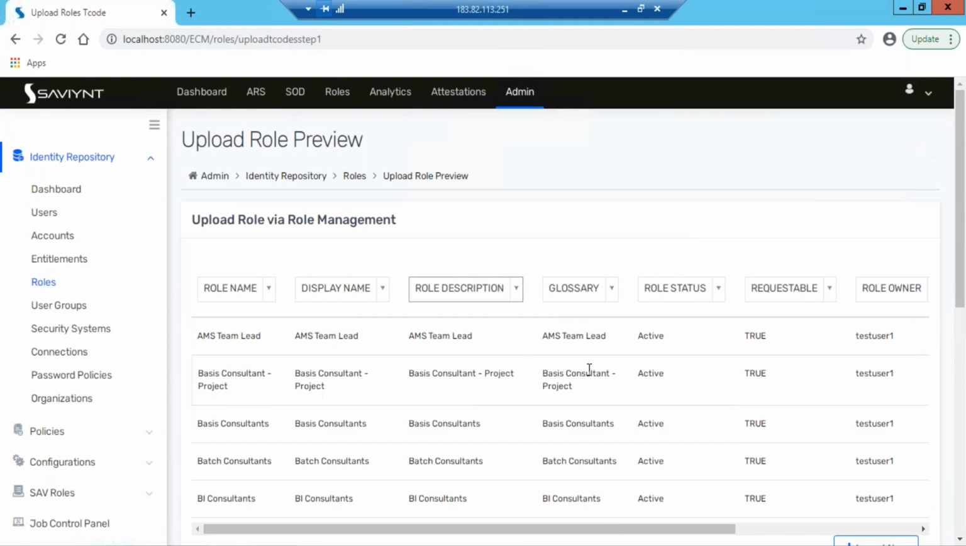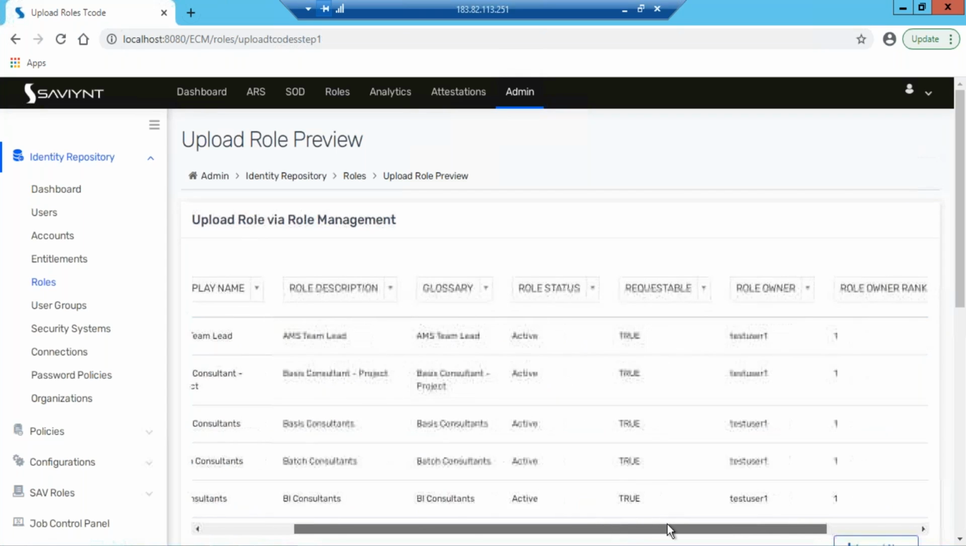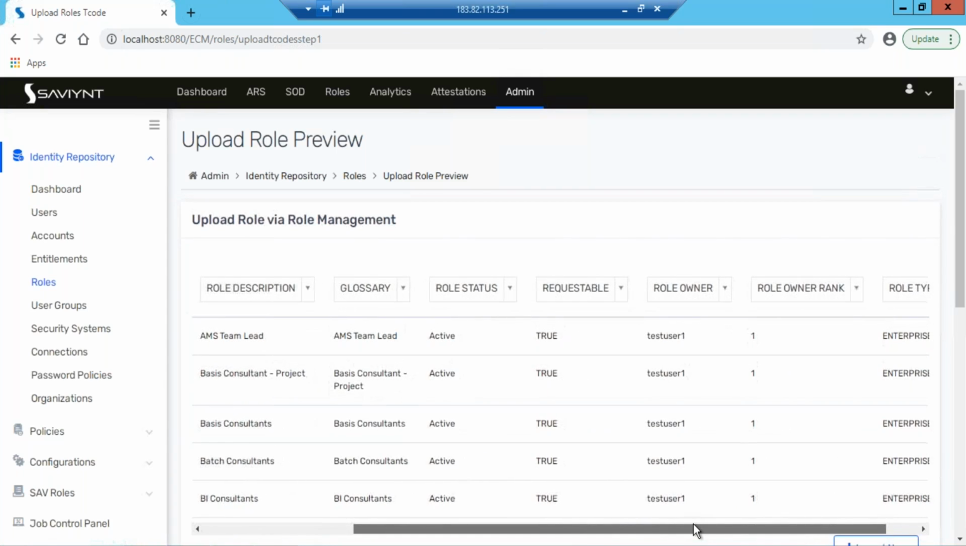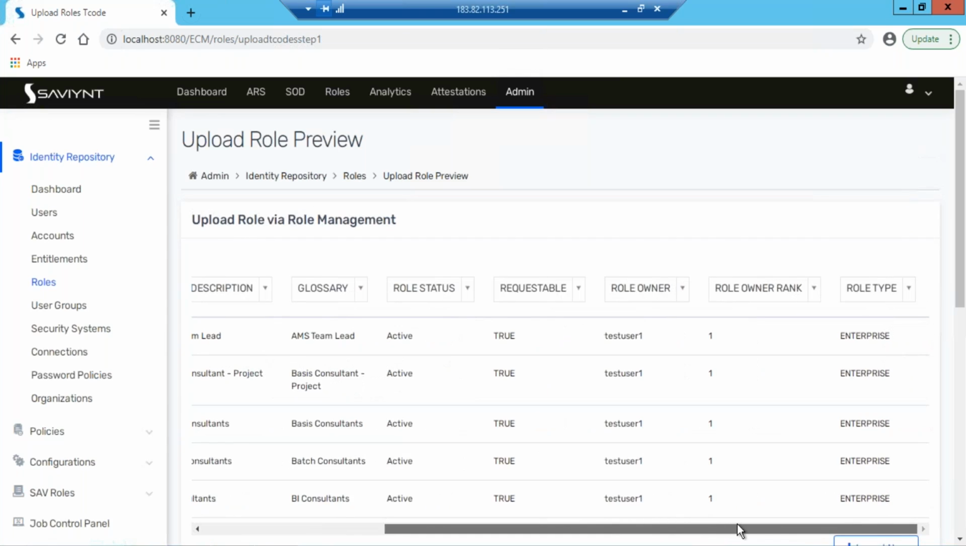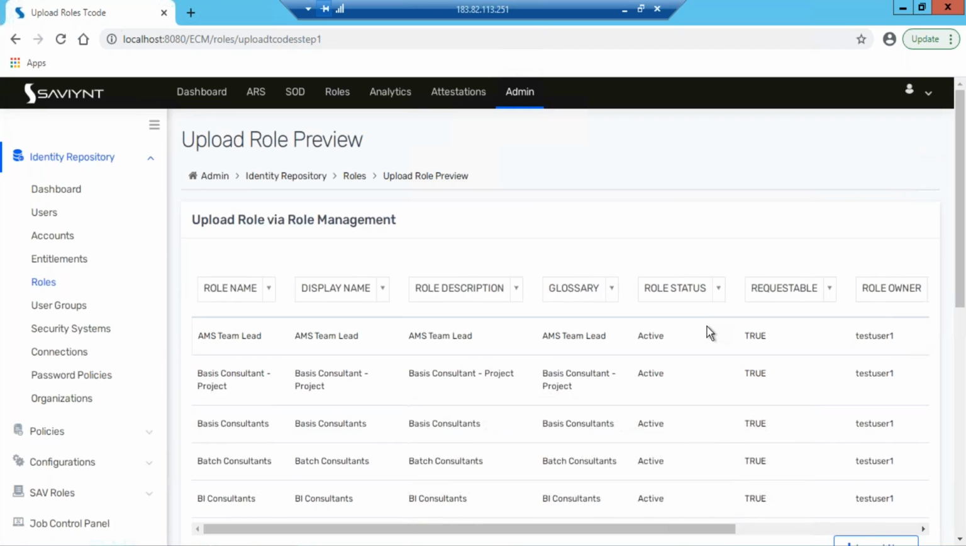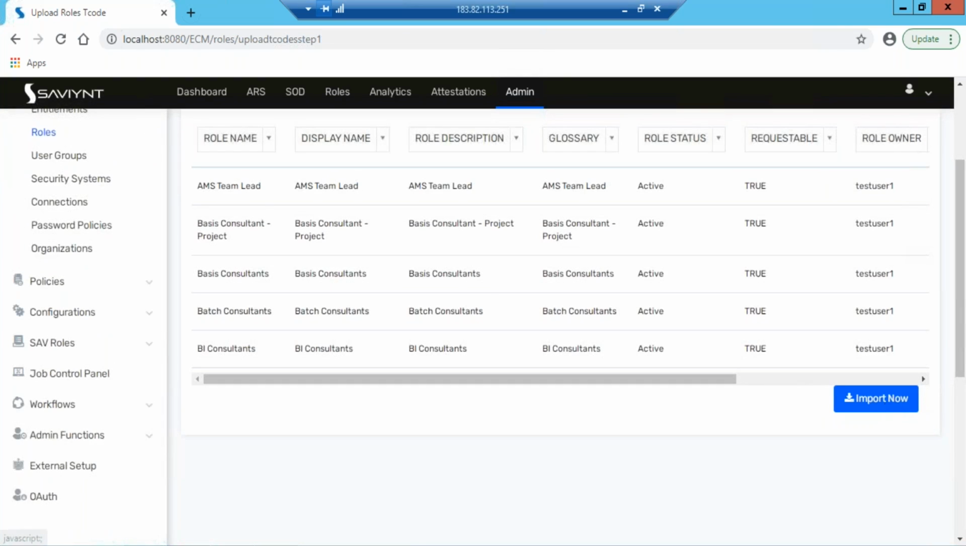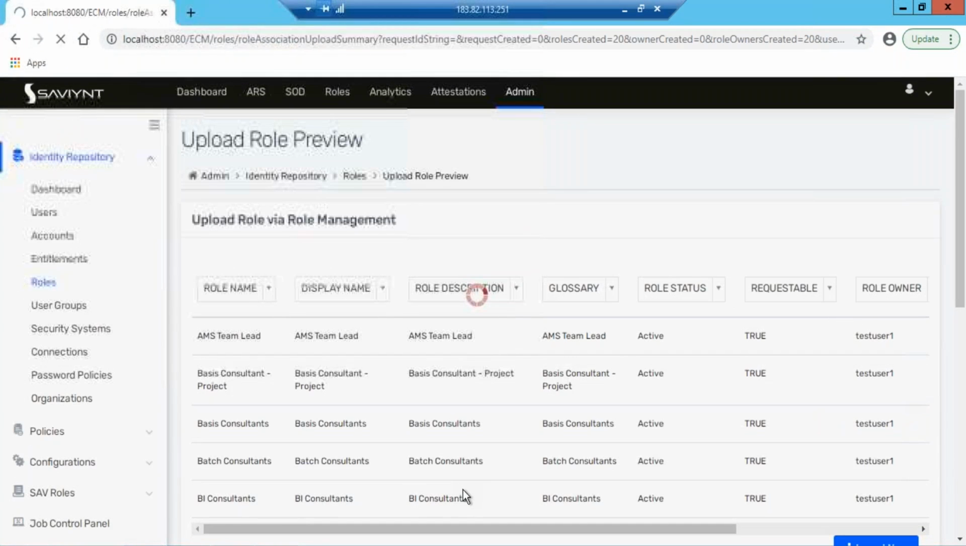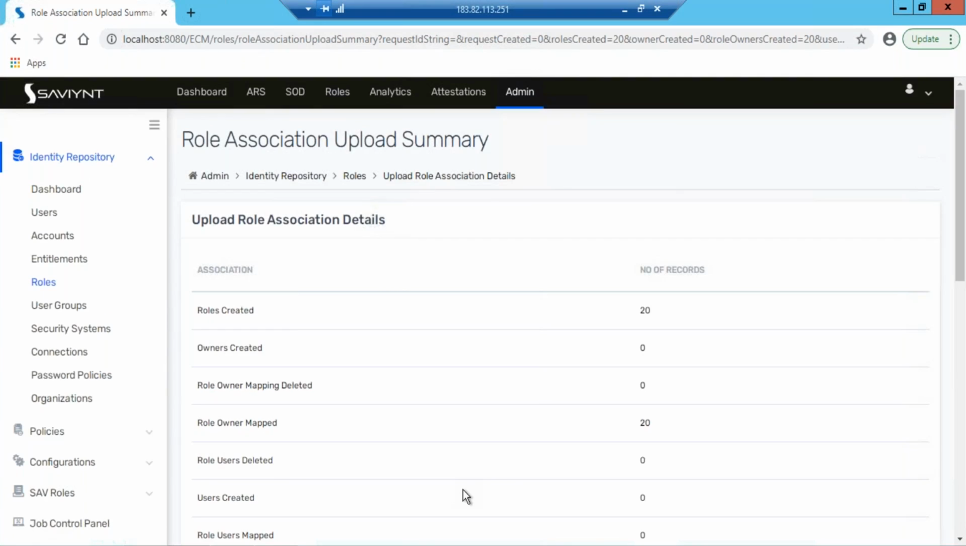As I have the same value across all the four columns, I can just select them randomly. But when you're doing a real-time role upload activity, this could vary. My role status is mapped, requestable state column is mapped, role owner is mapped, role rank is mapped, and role type is mapped as well. What I'll do, simply I'll click on import now. So let's see what happens after this.